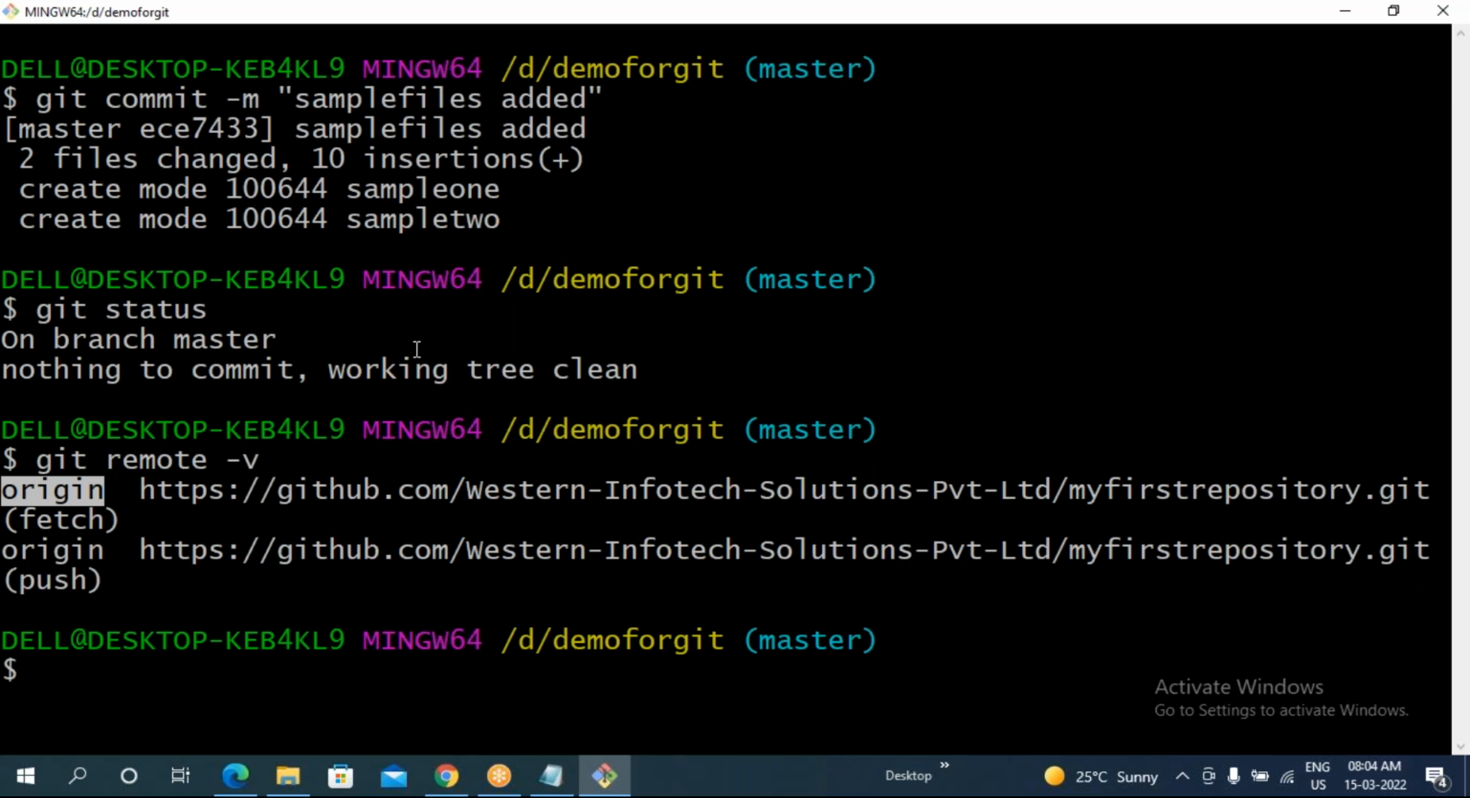Now I want to push them to the remote repository. What command can I use? Git push, right? The command is git push. The alias name is origin, into the master branch.